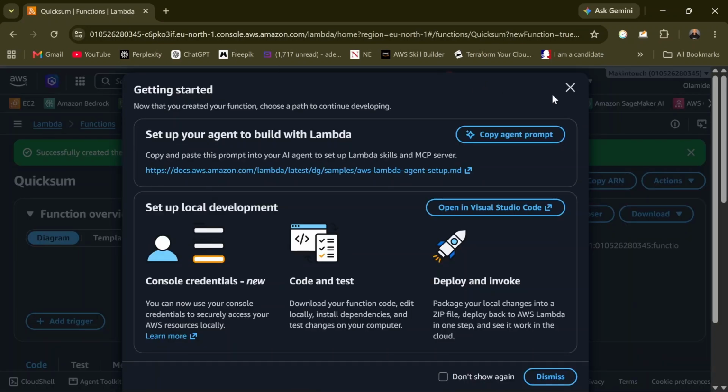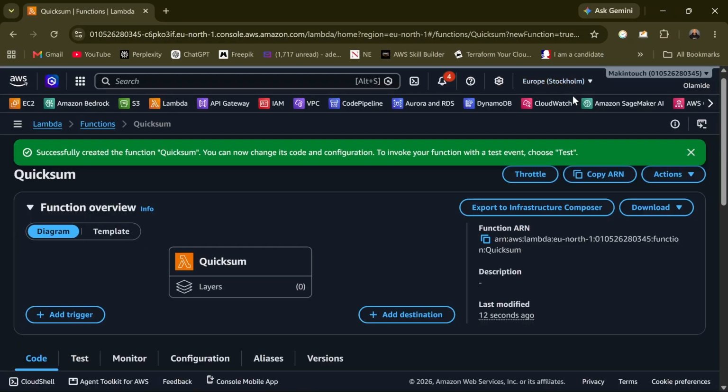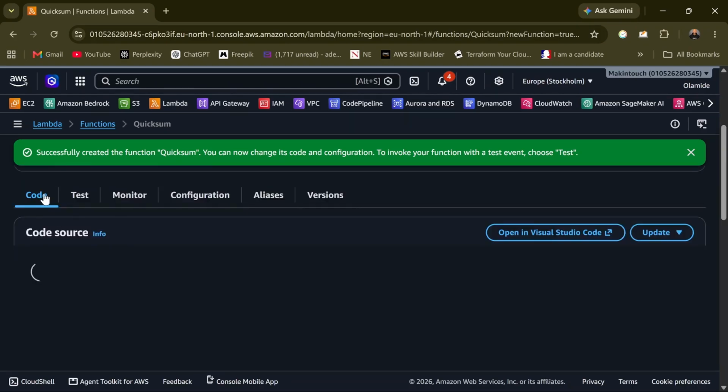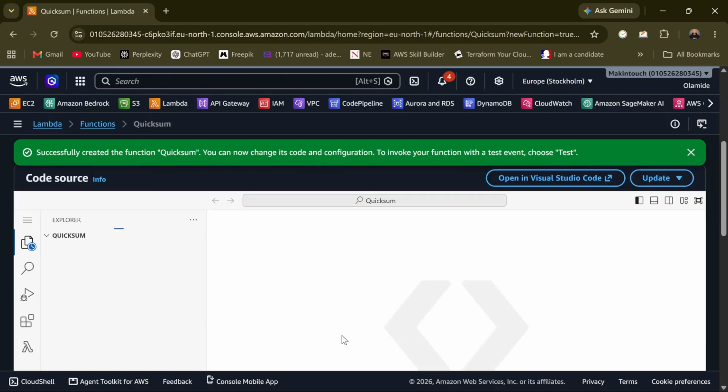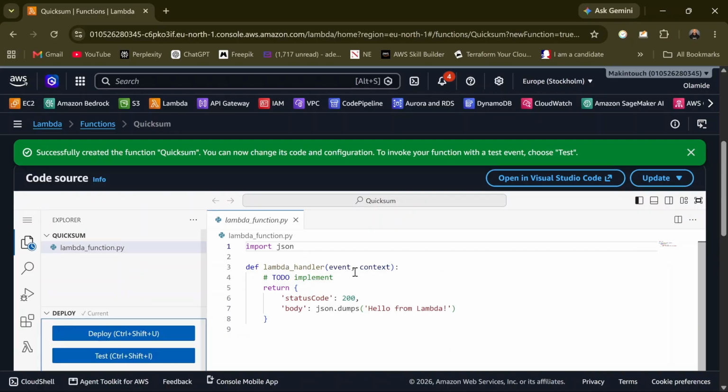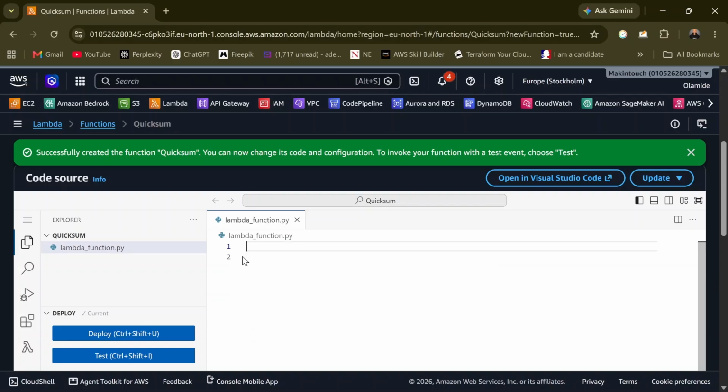Once this pops up for the first time, you can just close this up. Then scroll down to the code page. So we're going to be adding our Python code. It comes up like Visual Studio Code, for some of you that are familiar with it. And you have a basic script here, which says hello from Lambda. But we're going to be replacing this with our own Python scripts. So I'm going to clear this off and copy and paste our Lambda code.